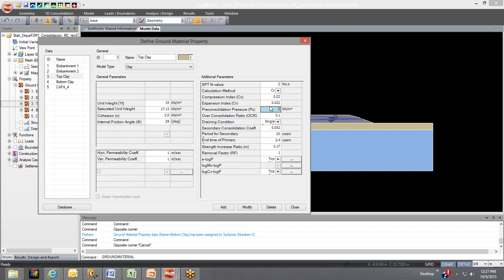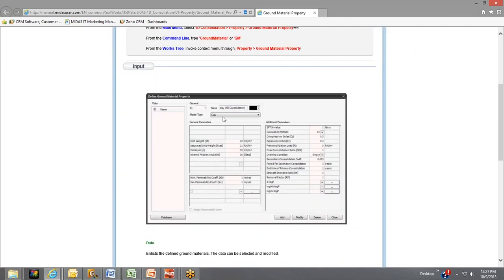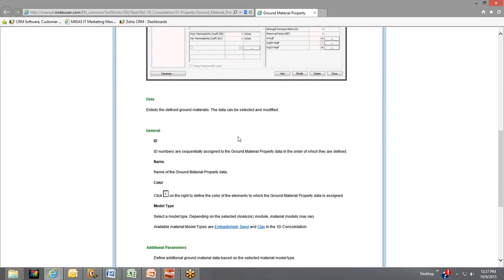If you have any questions about what exactly these parameters represent, you can pull up the online manual, and the manual will tell you the meaning behind each of these parameters. You can access that manual by pressing F1 on your keyboard when you're in this menu. So I'll press F1 now, and I'll go to the ground material properties. As you can see, here I'm under my clay model type, and what the manual does is tell me what each of these material properties represents.